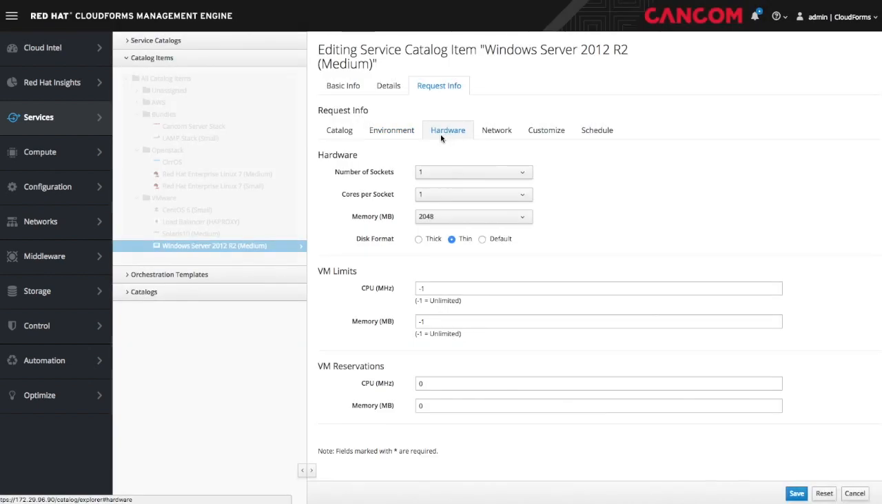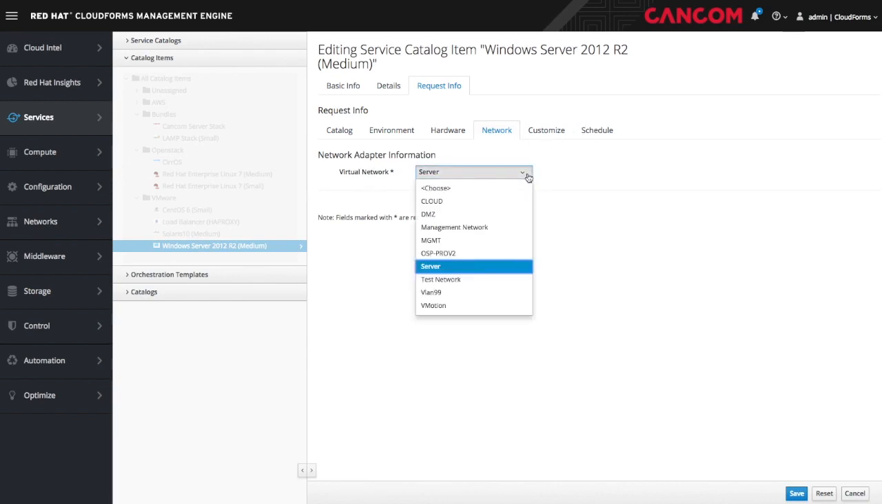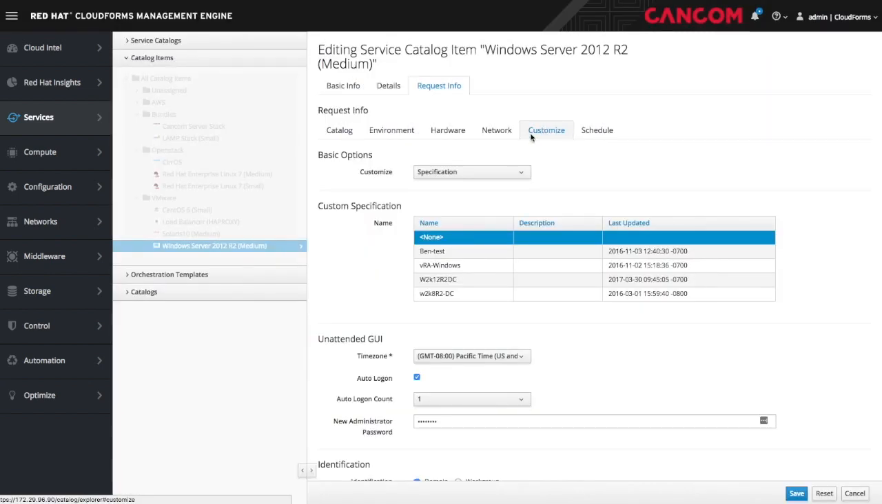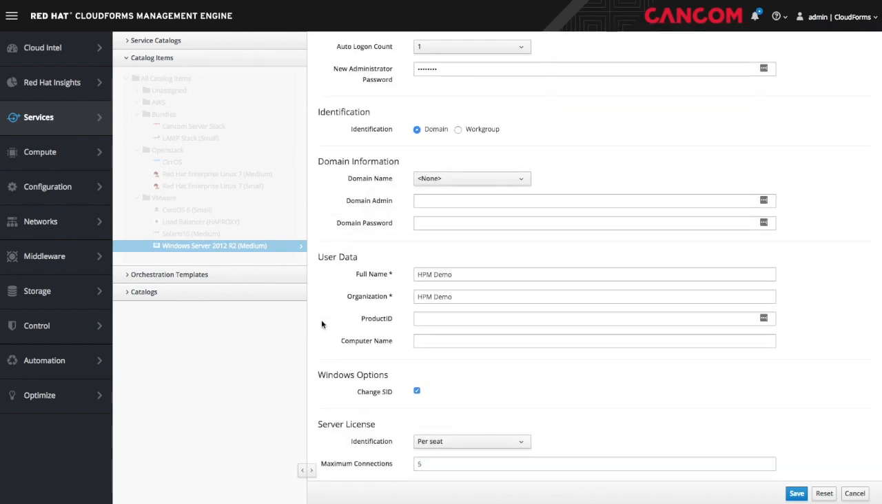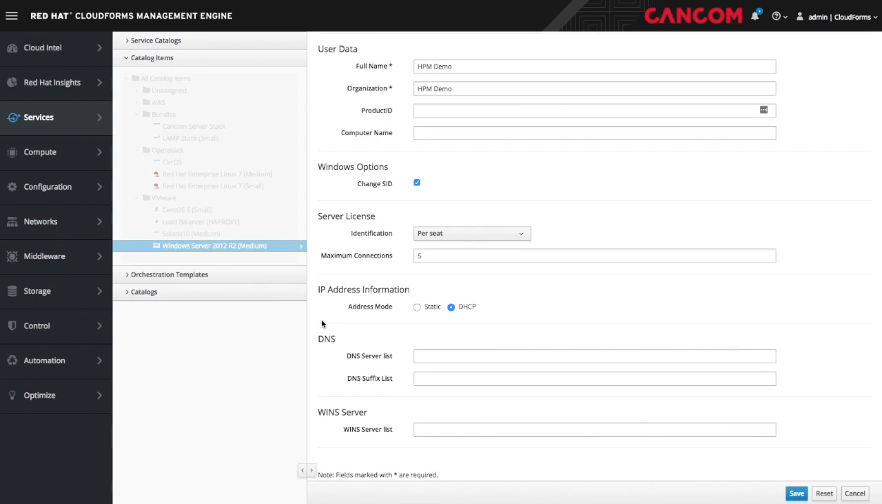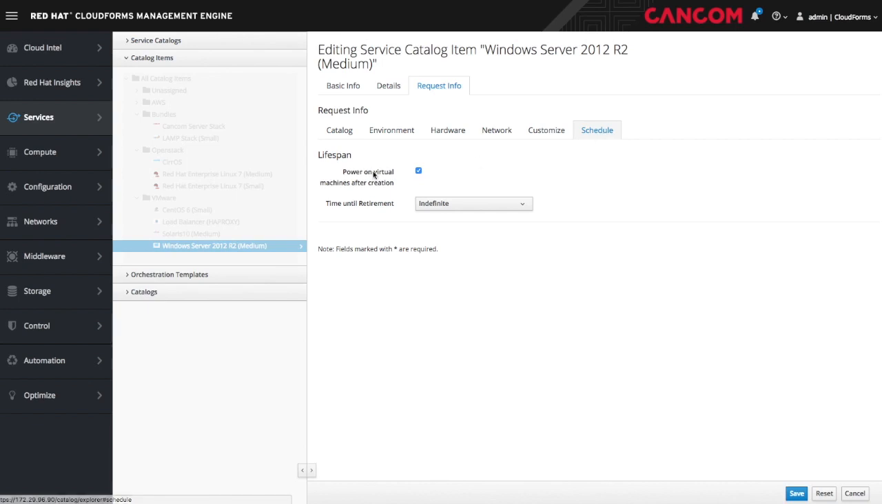On the Hardware tab, we can customize the virtual machine hardware, limits, and reservations. On the Network tab, you can select the virtual network this item will be assigned to. On the Customize tab, you can select a VMware customization specification or manually specify the customization parameters. On the Schedule tab, we can set the lifespan of this VM. For instance, if we wanted to automatically retire this VM after 1 month, we can select 1 month from the dropdown.